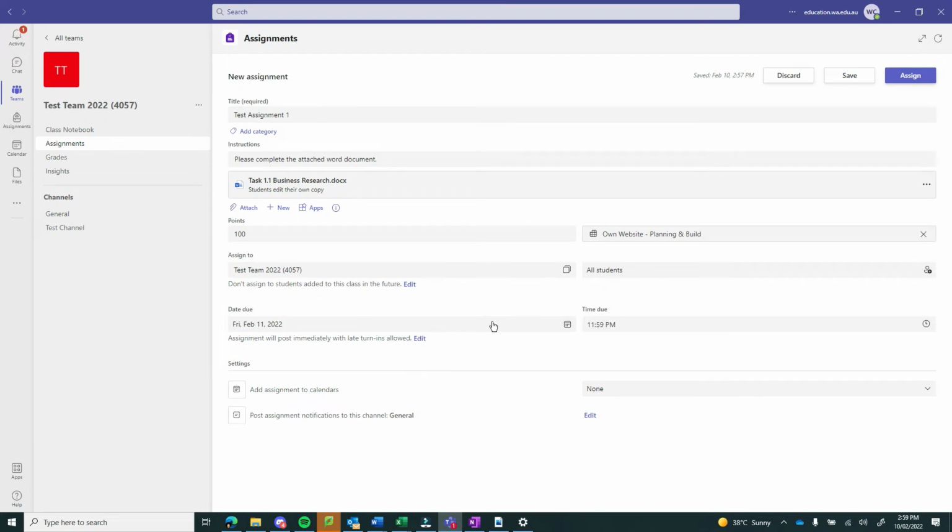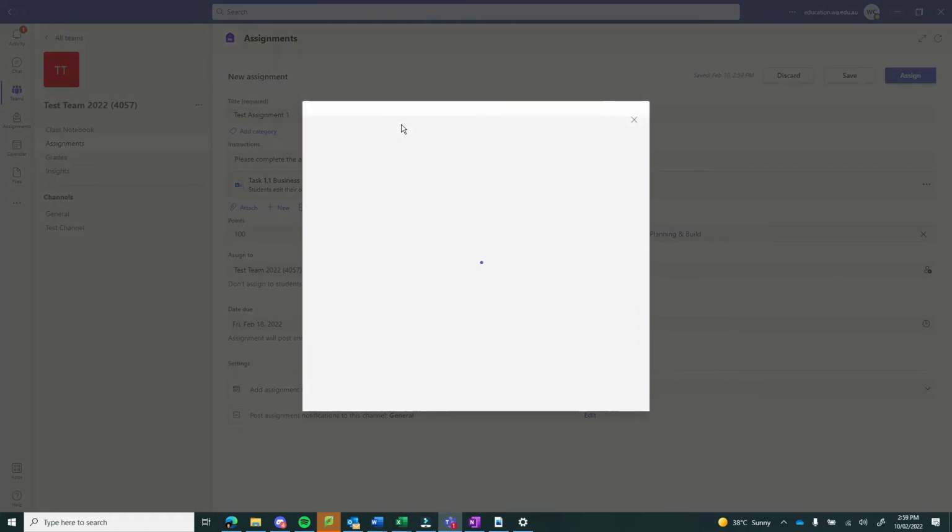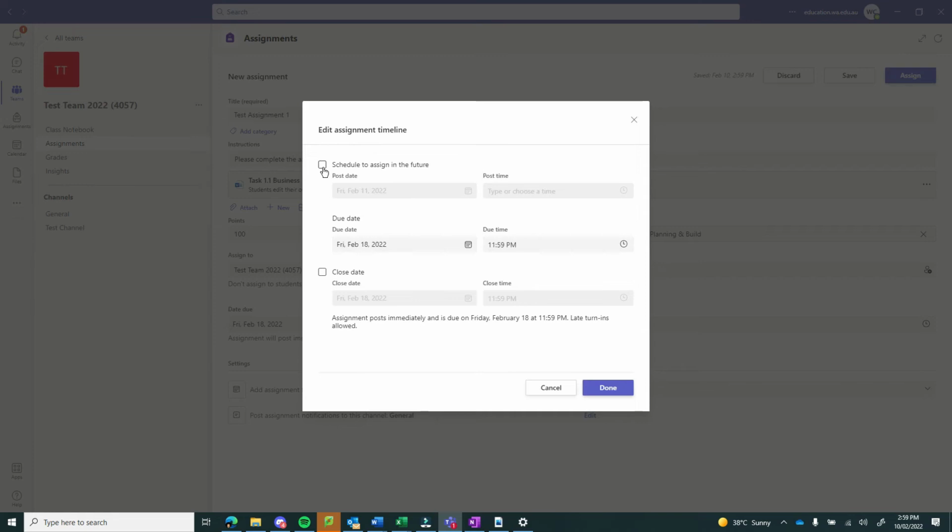And then I'm going to look at the due date. So let's say this is going to be due next week. I can also set what time I want it to be due. And then this is saying assignment will post immediately with late turn-ins allowed. I can change that so that it will post at a time that I specify. So I know that I want the students to start on this work during this period, and they're only going to have that period or that and the next period to finish it. And so that will only go live at the date and time that I choose there.